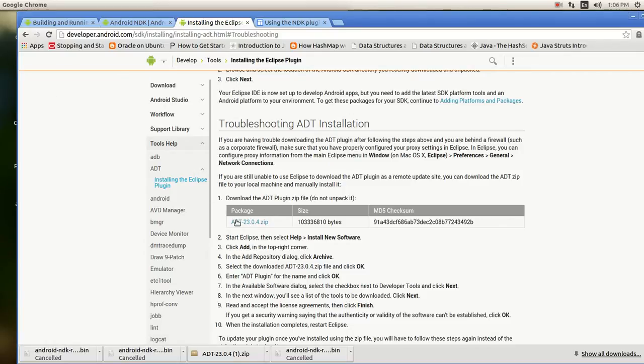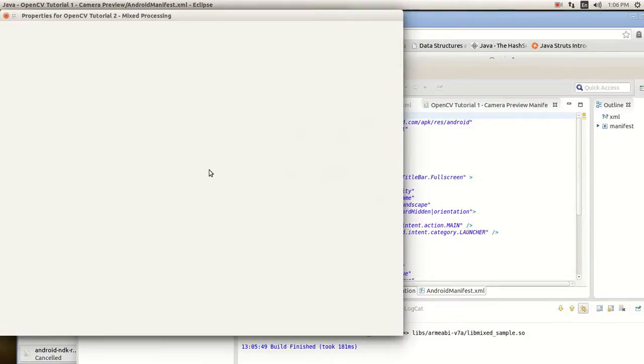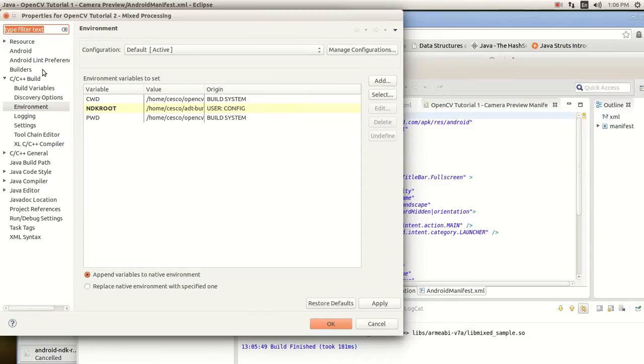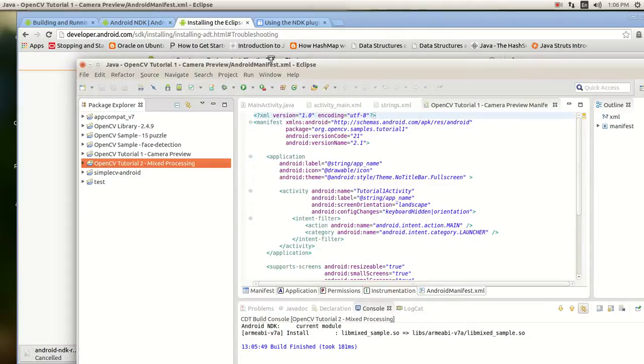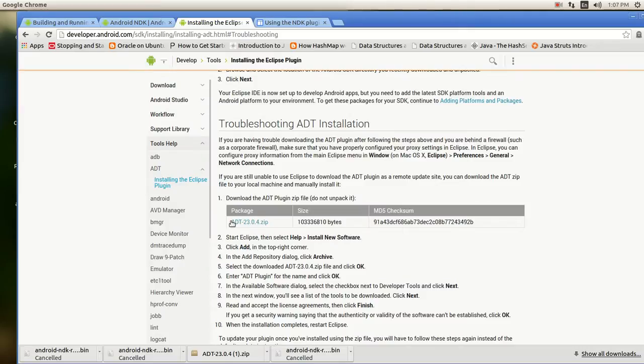Because the way you'll know is when you go here and you go into project properties, actually preferences, not this one, preferences. And you go into preferences, this might not be there. If NDK is not showing up there, that means that you need to do what I'm going to show you. Okay? You need to download this zip. And once you download that, do not extract the zip. Okay? Don't extract the zip.